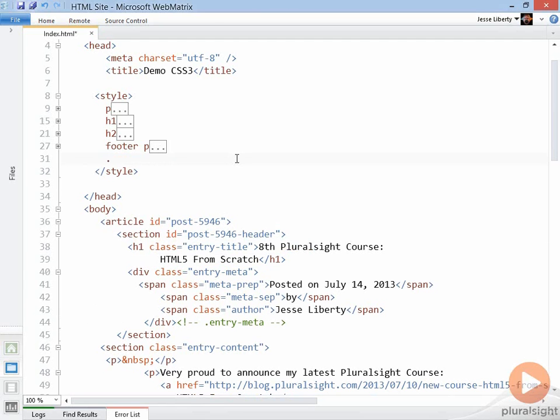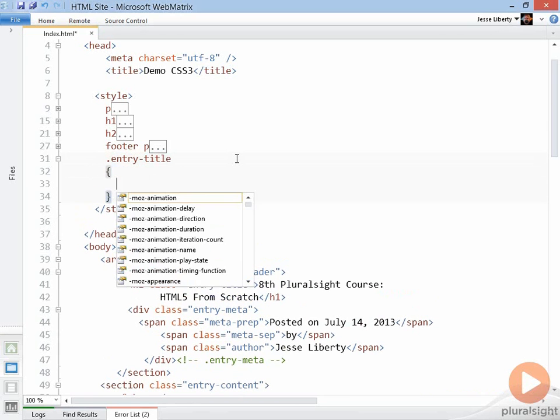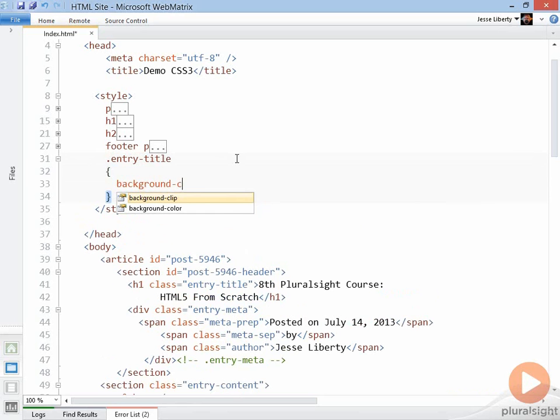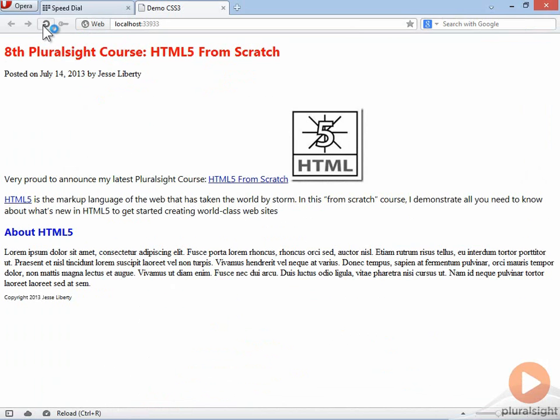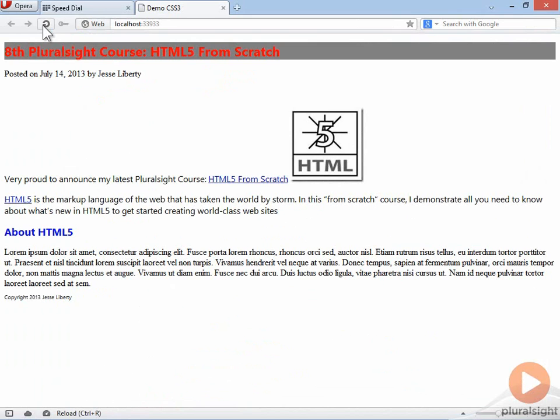Let's indicate that with a dot and then the name of the class and then the values we want in that class, which in this case will just be setting the background color. And let's set that to a gray. When we run the application now, save it, bring up Opera, and update it, our H1 has a background color. And that would be true for any tag that shared that class.